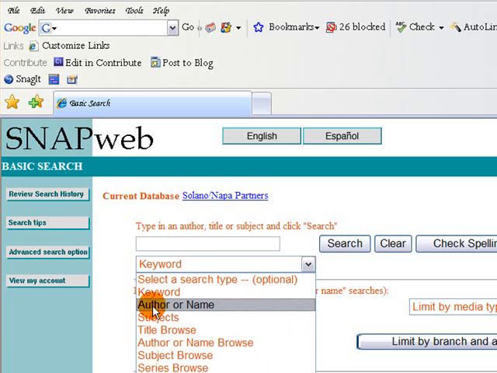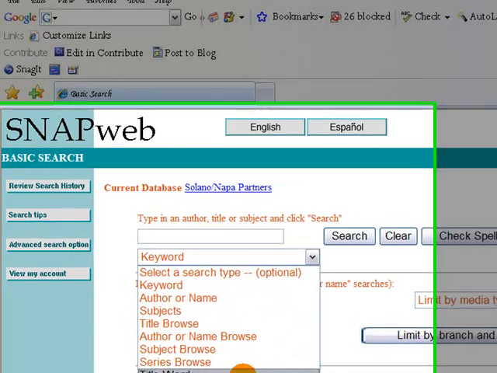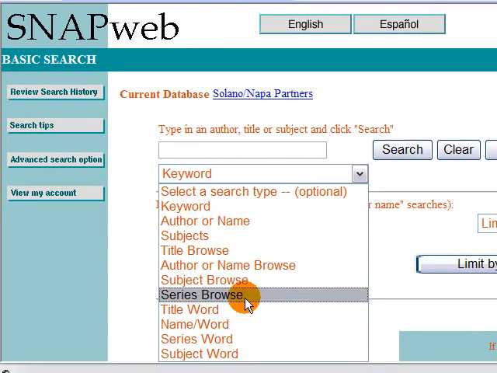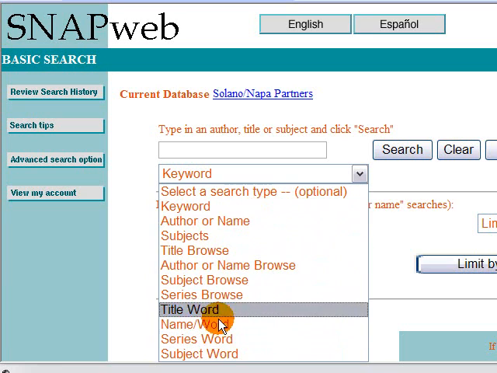organized methods. In the next video, we'll cover a little bit of advanced searching and how to place a hold on an item that is not already at the Solano College Library.